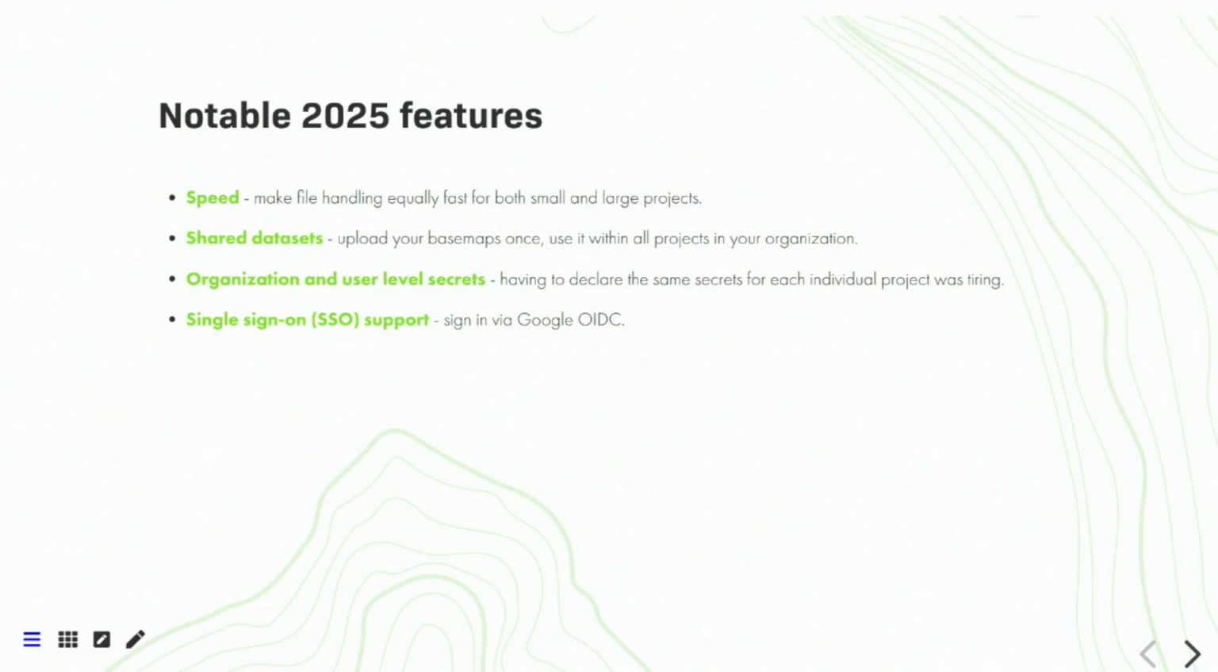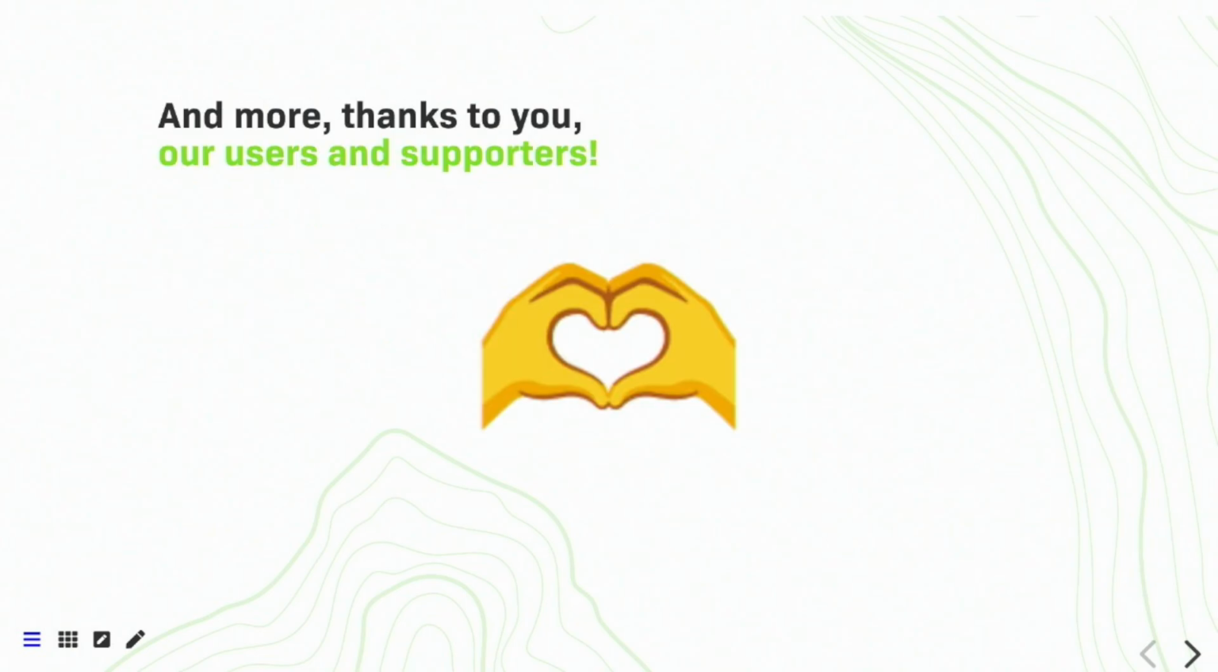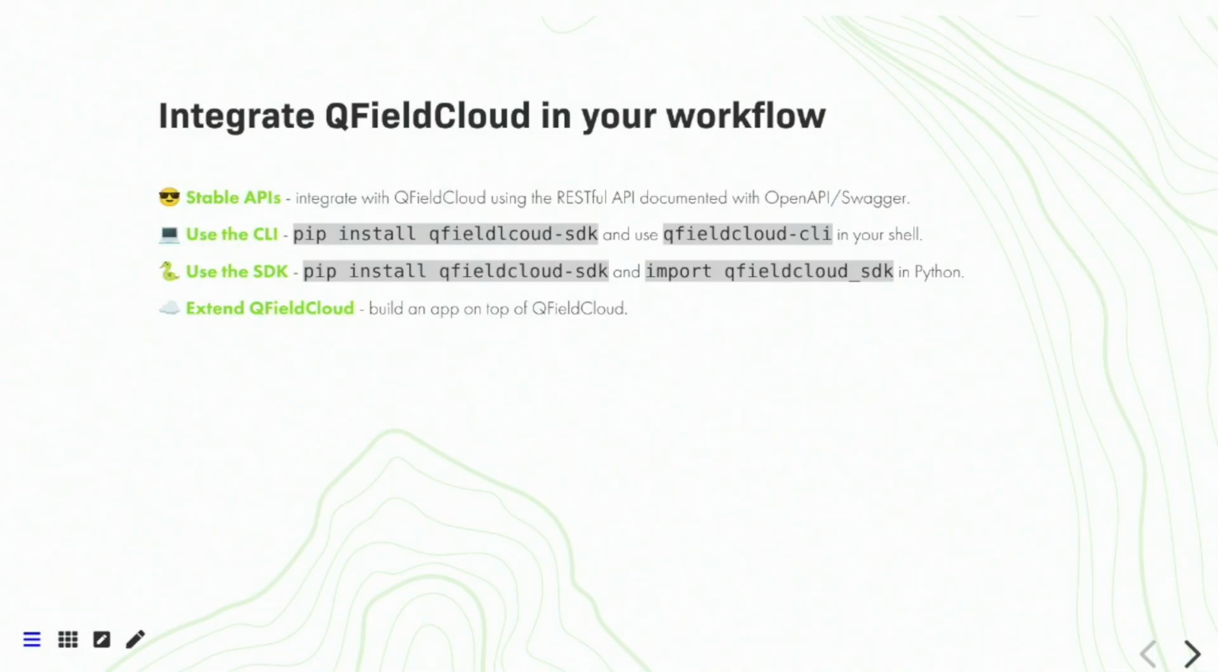And the thing that is about to be released, hopefully in the next 2 or 3 weeks, is login via Google. However, QFieldCloud already supports OpenID Connect for authentication. So yeah, those are some of the highlights, but there are much, much more, and all of these are thanks to all the users that are using QFieldCloud.